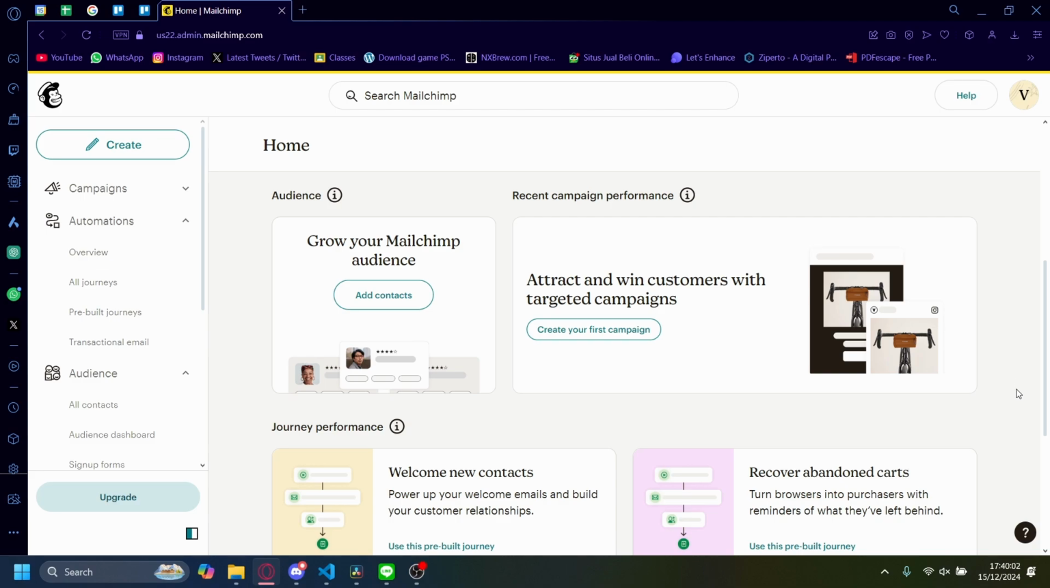Hi, today I'm going to show you how you can add HTML code onto your main Mailchimp mail. So, first off, you'll have to go from the home page here and you'll have to go on the create section on the button here.